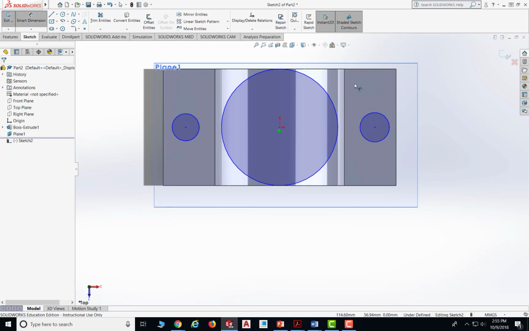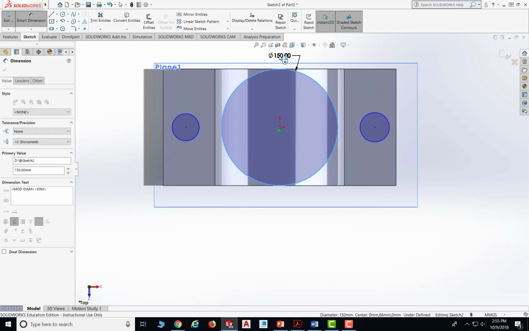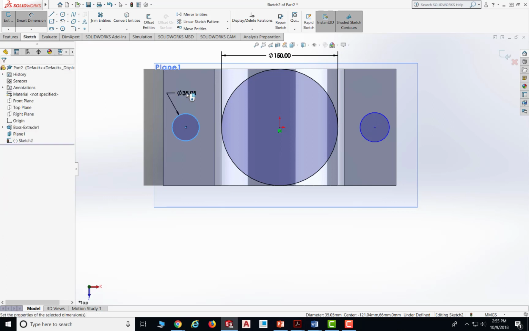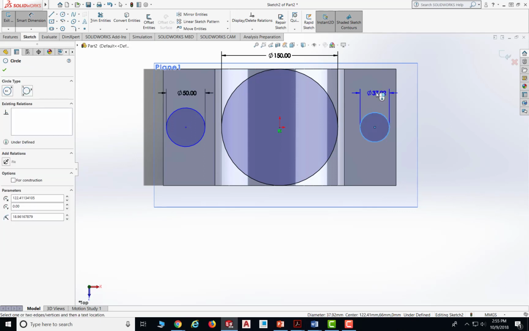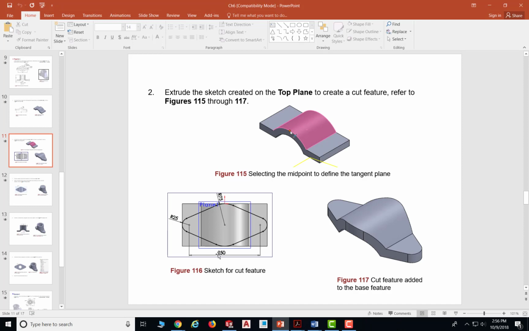So the large one says 75 as the radius, so the diameter is 150, looks right to me. And the other small 2, each one is 50 as the diameter, so 25 radius. I give the dimensions on, so it's 50 as well. And I'm going to give a distance in between. So the distance is 250. Okay, so 250, and each of them is going to be 125, which is half of 250.